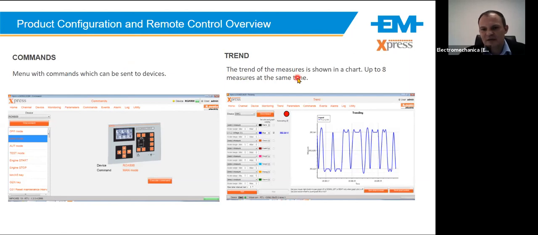A real-time trend, limited to up to 8 measures. So while I'm connected to this product via Express, I can say, take voltage, take amps, and give me a trend. And as long as I'm connected via this communication via Express, I can create the basic trend and save it to a little spreadsheet. Again, part of your troubleshooting mechanism, it can be very handy.